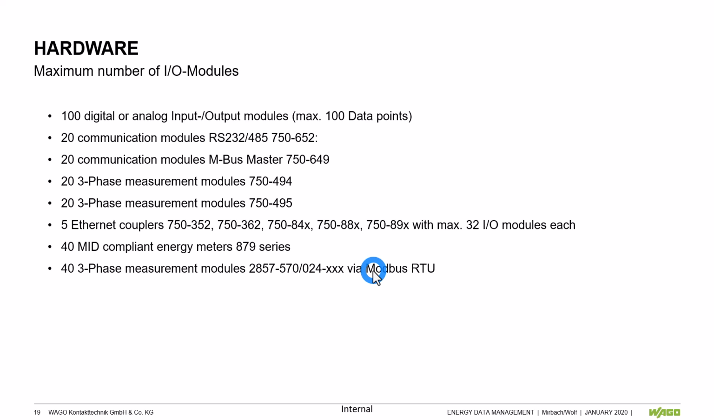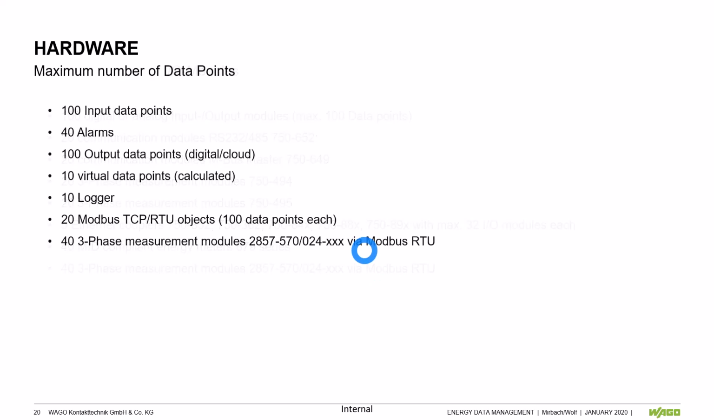Let's talk about the numbers. You can log a lot of different values, depending on your needs. Serial interfaces, M-Bus, RTU, whatever, and you can combine it how you want. So there are a lot of devices supported. At the end of the day, the maximum is 100 data points. So that is the bottleneck. That means you can combine what you want together, but at the end, only 100 data points can be handled.